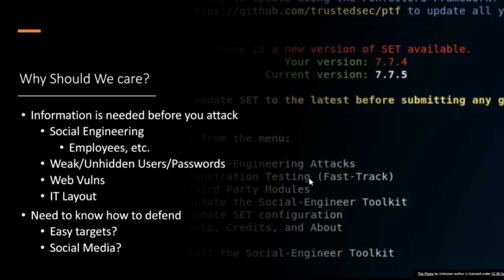Sorry, did someone just unmute their mic? Say something. I think Raya. Oh, okay, good.